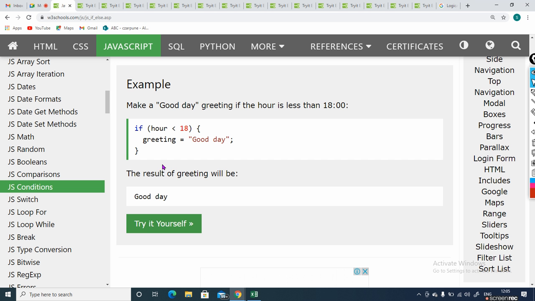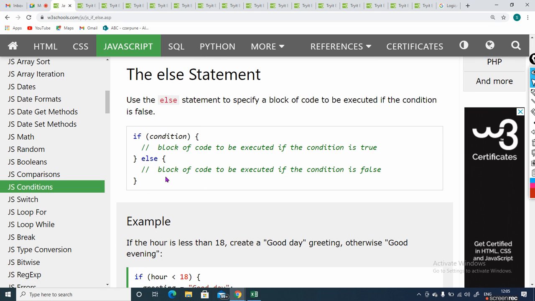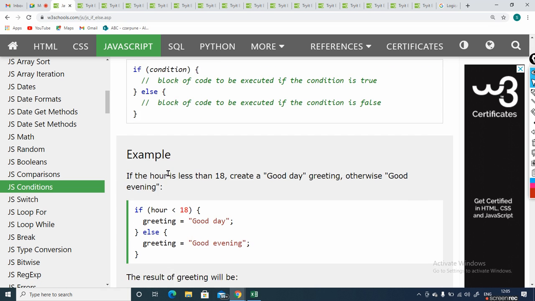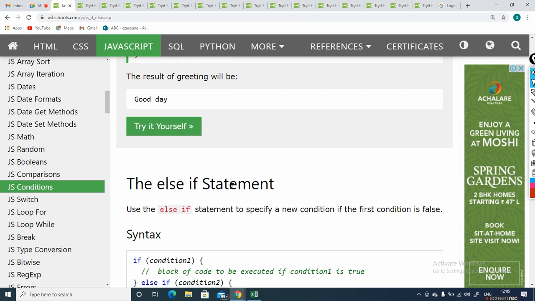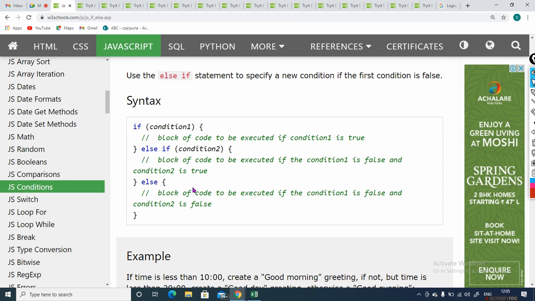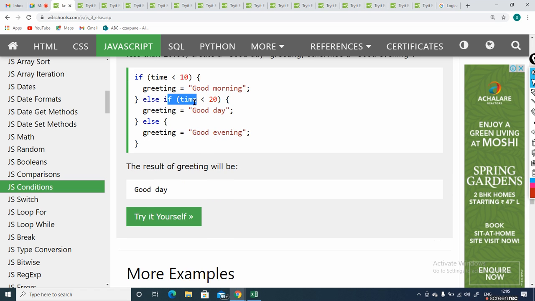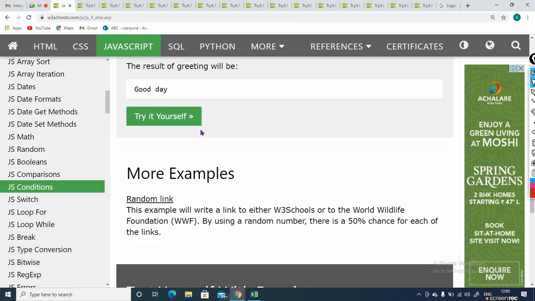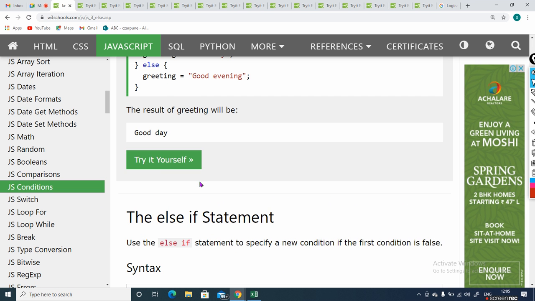So again, we are moving to the else block. If conditions are not executed, then it will move into the else block. Here also the same thing, the else if statement. As earlier I have shown you how the if else statement works. Here also they are showing if time is less than 10, then execute this. So it's all about what kind of condition we are using. Now this is about the if else condition.